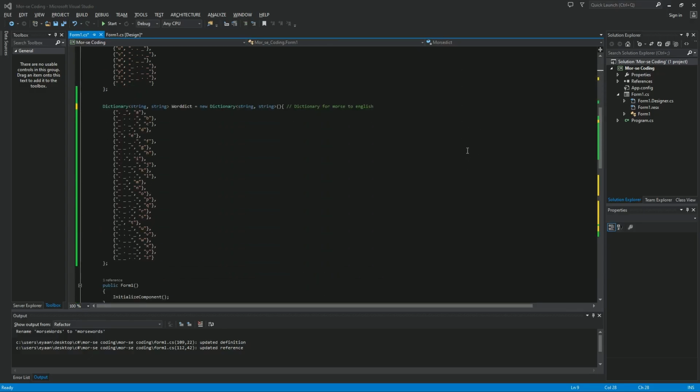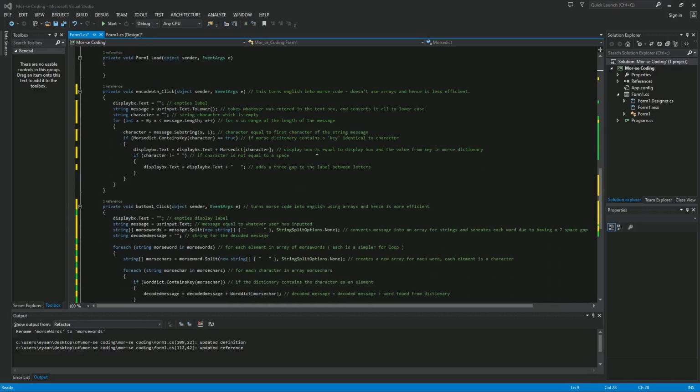And then dictionary, which is for Morse code into English. So we have a Morse code, and then we can call whatever is in the Morse code, and it will return us A, for example, or B. Yeah, so then first we have the encode button. So this is done without any arrays. The second one for decoding will.